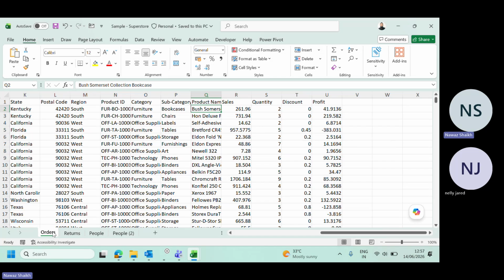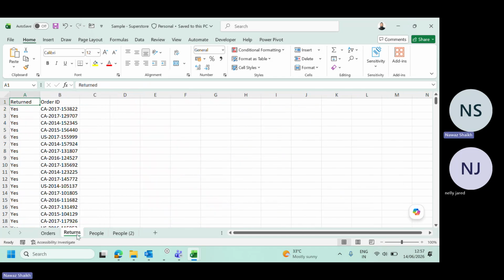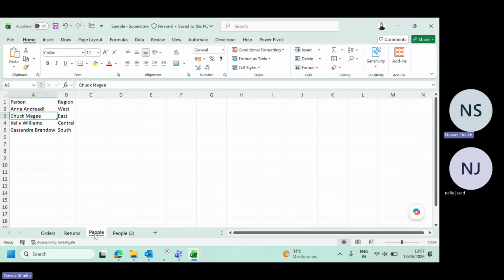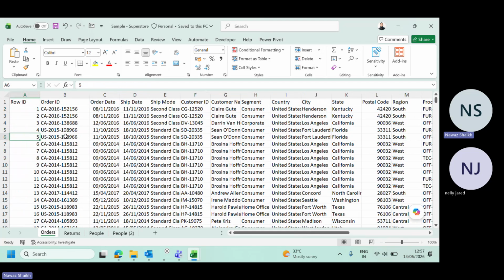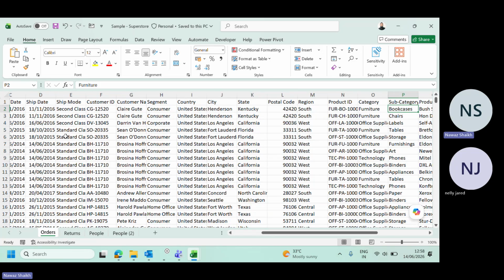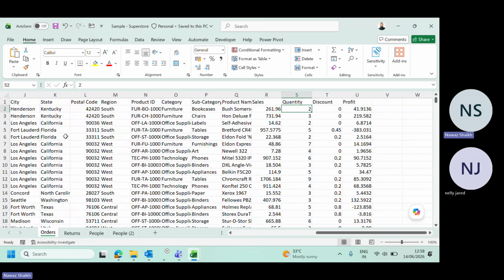So what we have over here is three different tables. One is your orders table, second is your return table, and third is your people table. So let's try to understand what is your order. Basically, this is sales data where you have order ID and some information about this order ID, when it was placed, when it was shipped, what was the ship mode, what was the customer ID, what is your customer name, what is the segment of it, and how much sale amount, how much quantity was given, how much discount was given, and what is the profit generated on this.